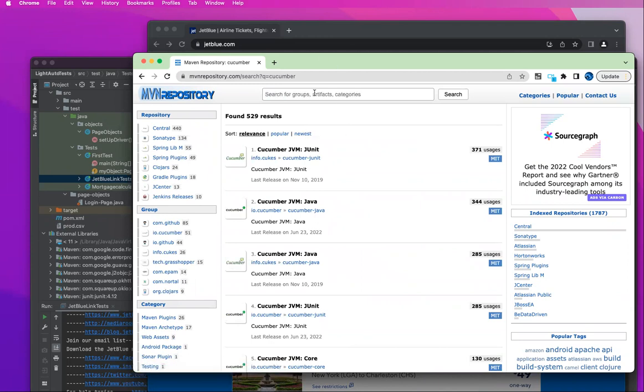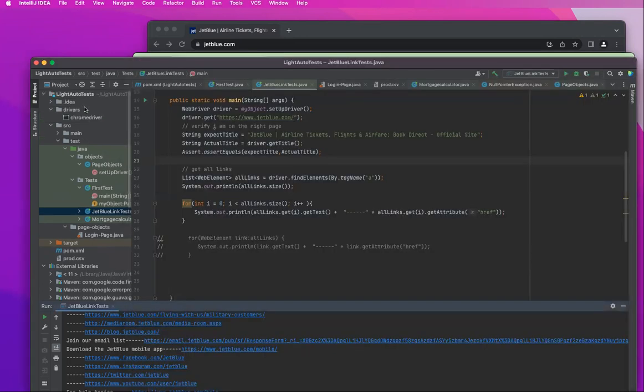So Maven is a dependency management tool, for anything that you need for your project. So this is our project, right? Our project name is Light Auto Test. The purpose of this project is to be able to automate websites. The website that we were currently working on is JetBlue.